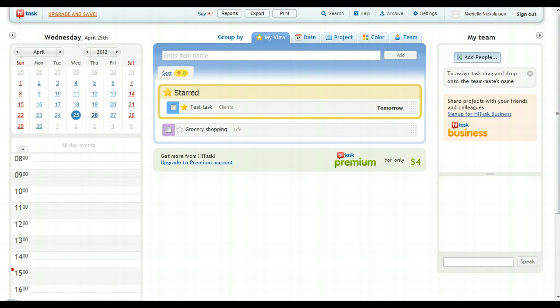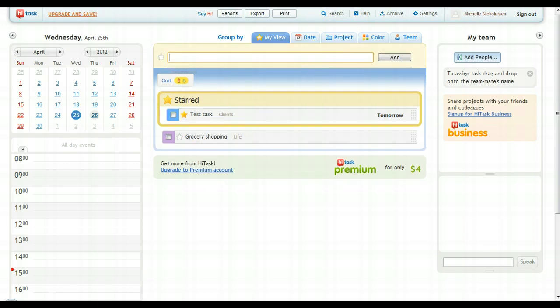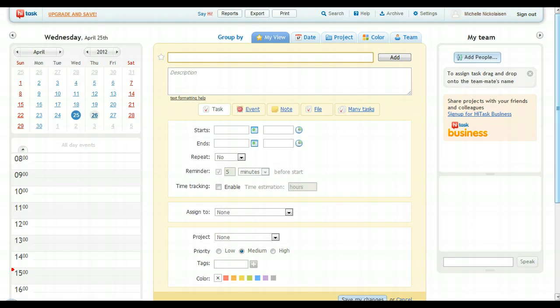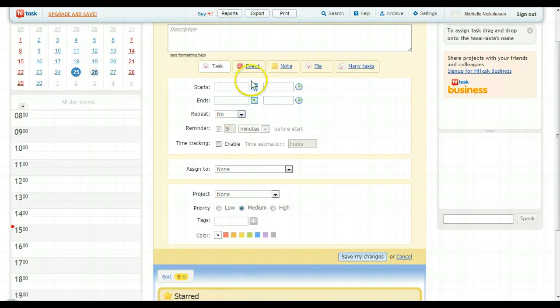And let's add a little sample task so that you can see how that's done. And see, you can choose task, event, note, file, or many tasks. This is just a task. You can upload files. I think there's a limitation on the file amount that you can upload for a free account. This one, I'm not giving it a specific start day.